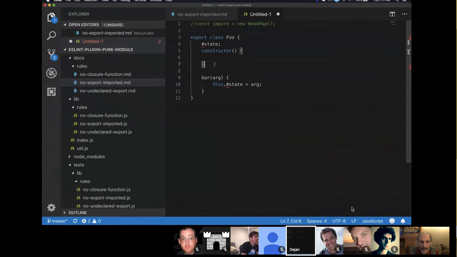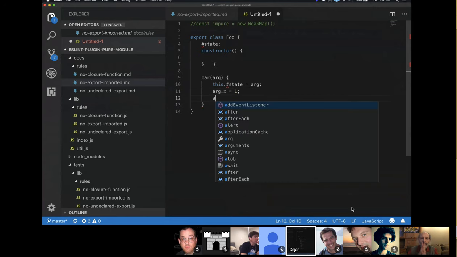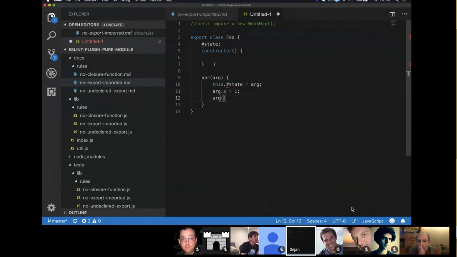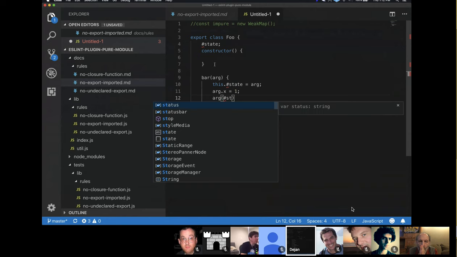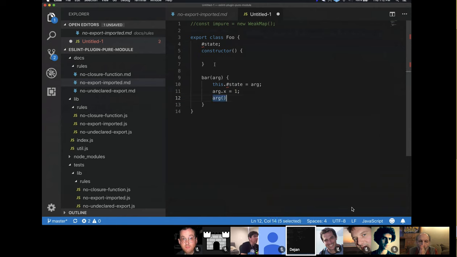Okay. Can you add one more line after 10? Of course. And do argument dot x equal 1. That's one example. The other one is imagine that argument is a function and then you call it. So assuming that everything that you import is pure, you cannot assume that everything that is passed on to you is pure. So how does that work?